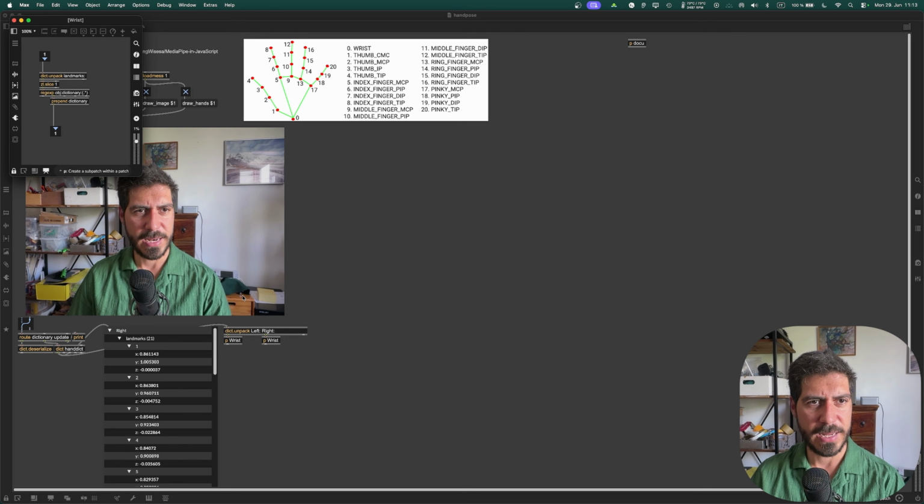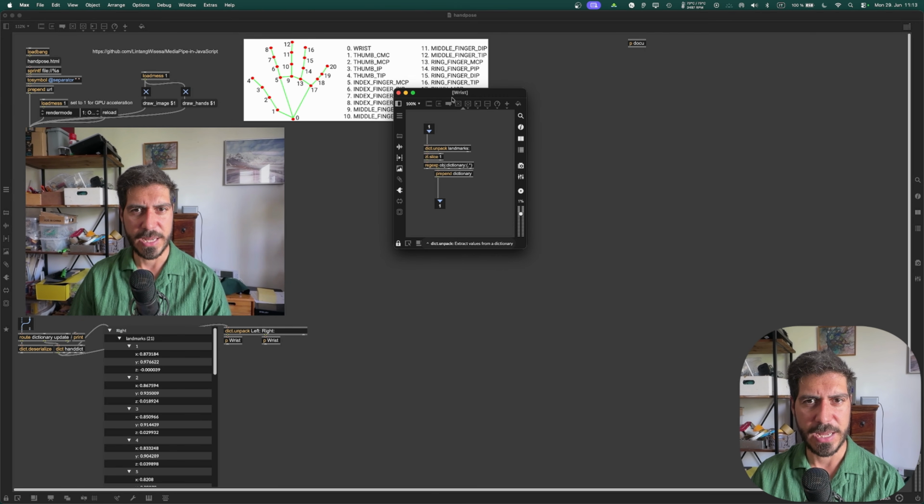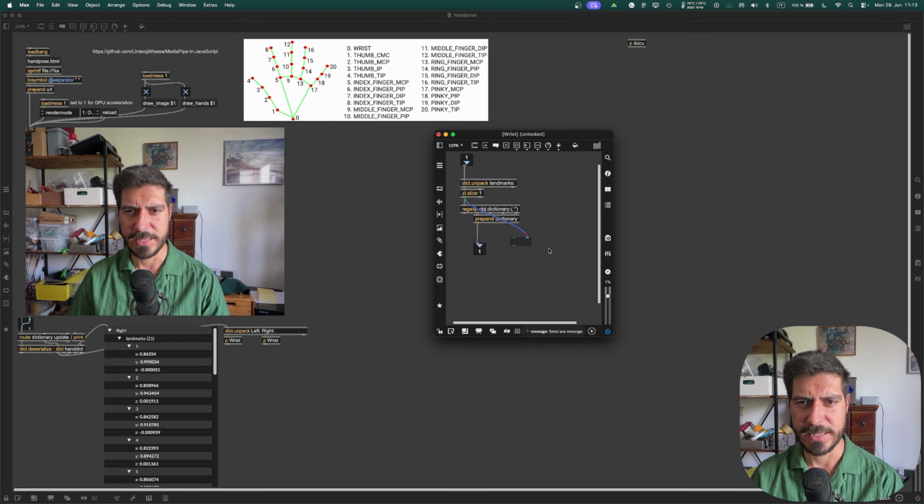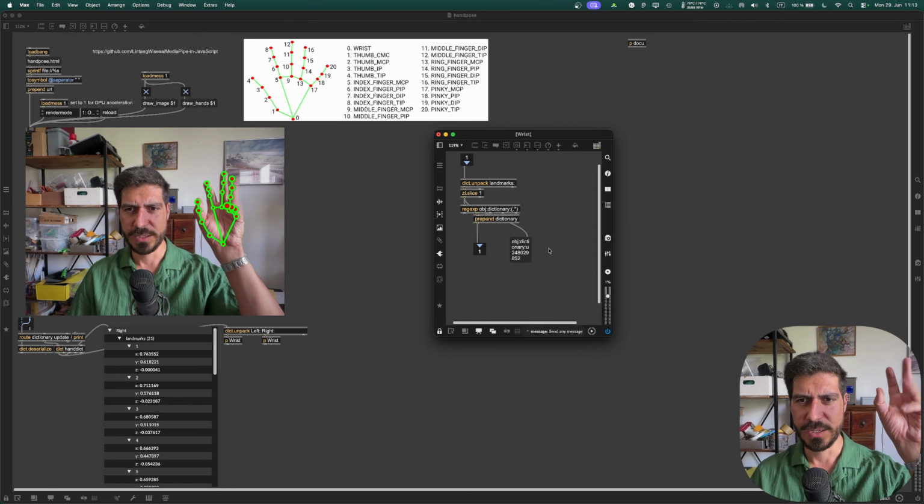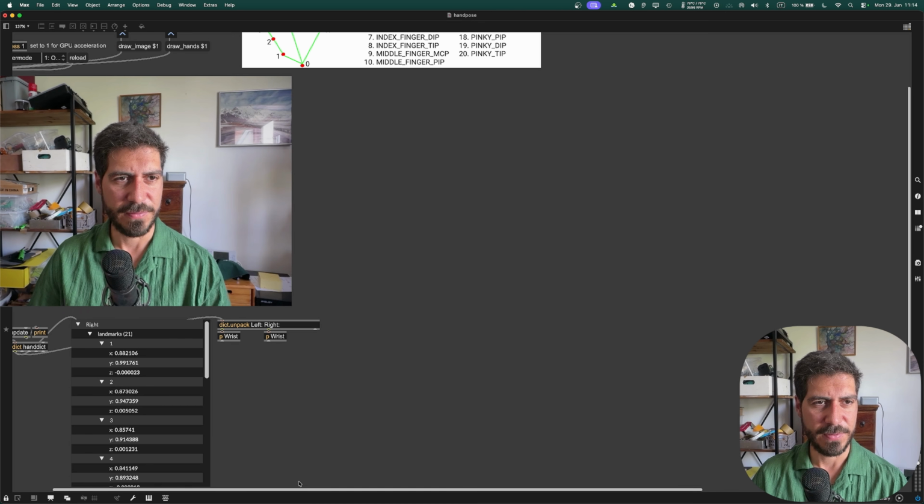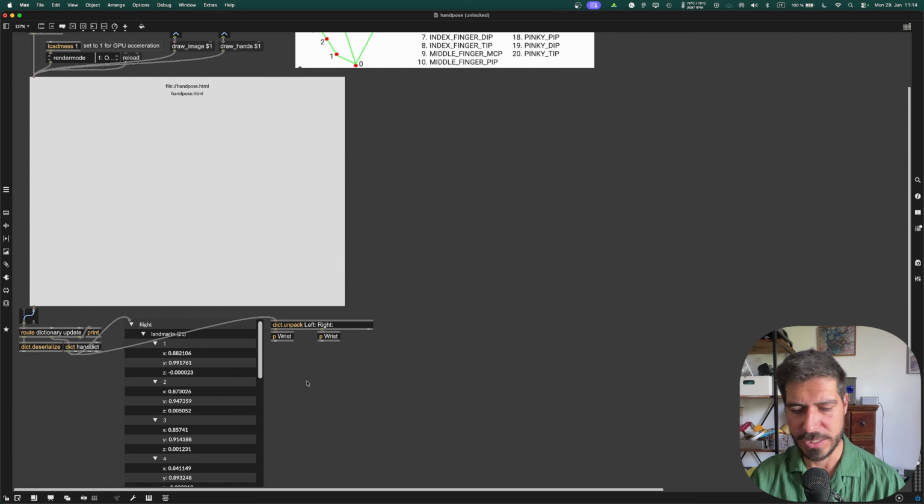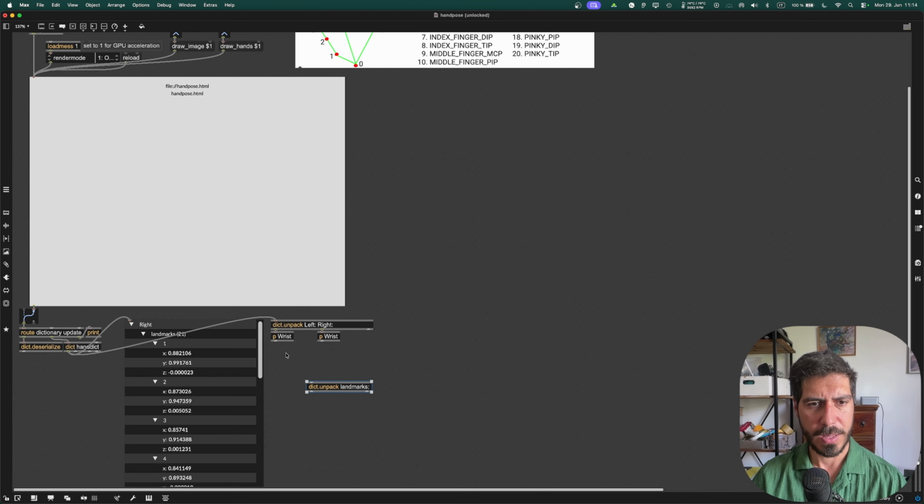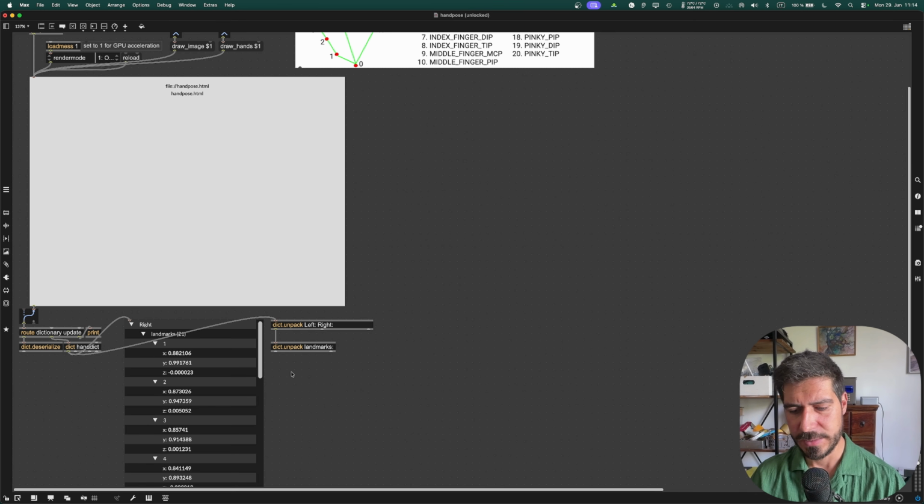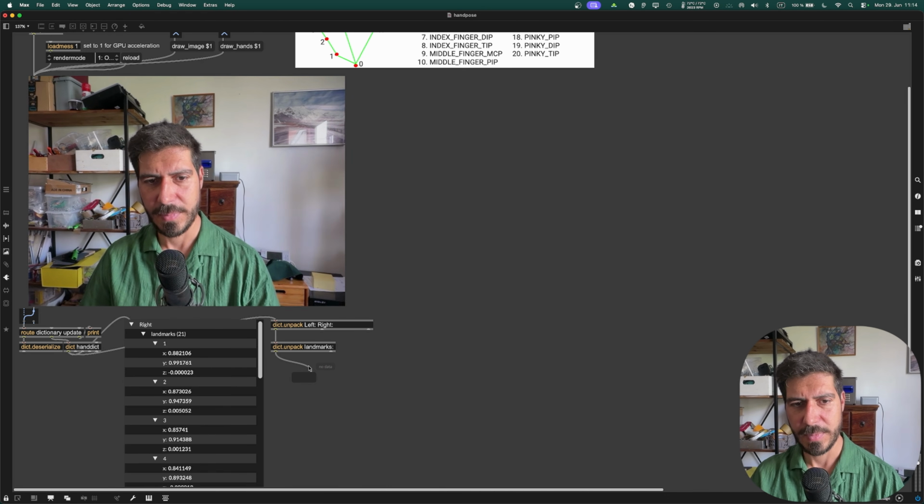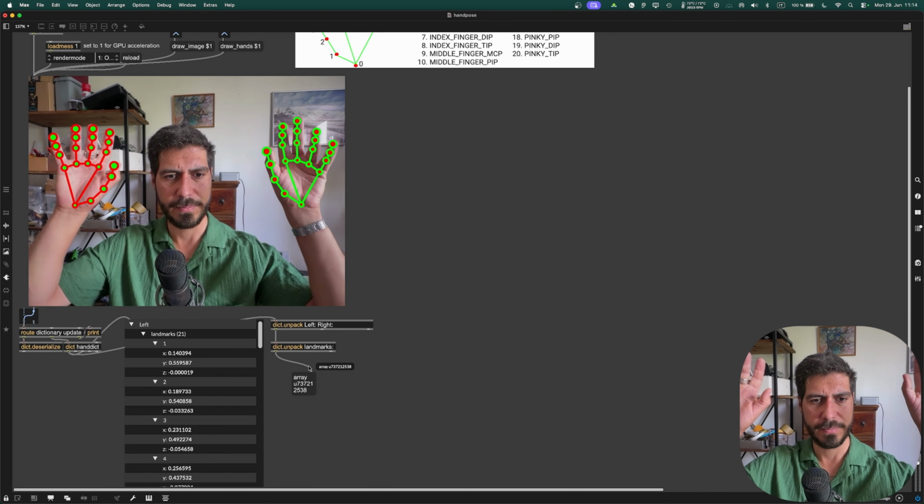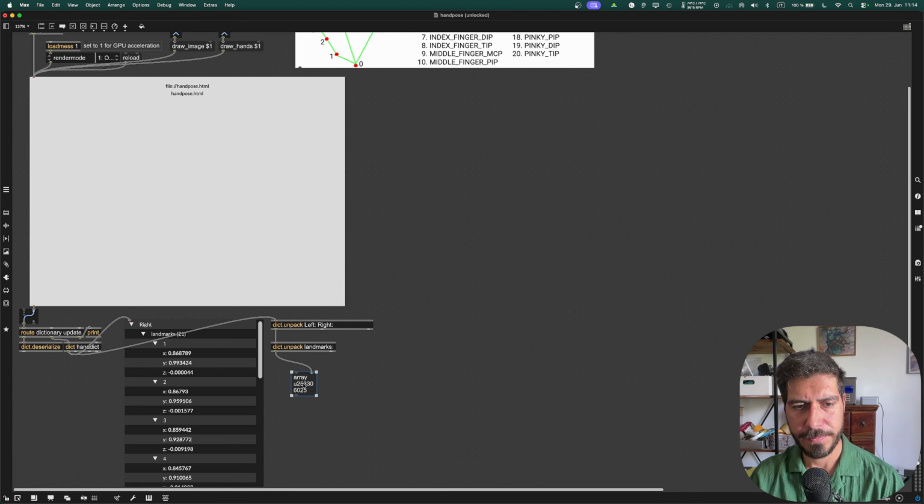We have here a little subpatcher, so let's see what it gives us. This is a dictionary. I think we can do it in a different way. We can just say dict.unpack landmarks, and then it should give us an array. Yeah, so that's an array.